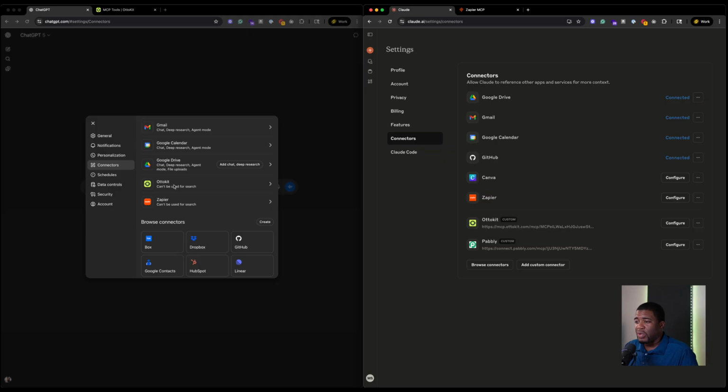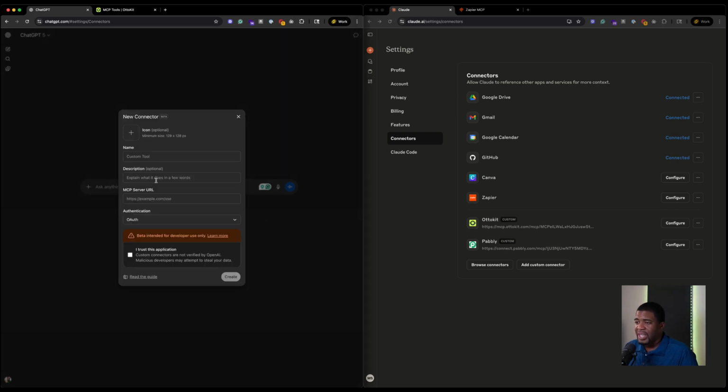Now, I added Ottokit via a custom connector on both platforms, but when it came to Zapier for Claude, they had a native integration, which made things easier, but it wasn't hard to do it with ChatGPT at all. I'm just going to show you real quick. When it comes to ChatGPT, you hit the create button, and then it's going to open up this. Now, this is in beta, so it may look different when you're watching this, okay? That's why I said this is some early adopter type stuff.